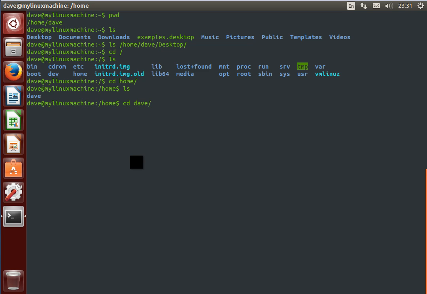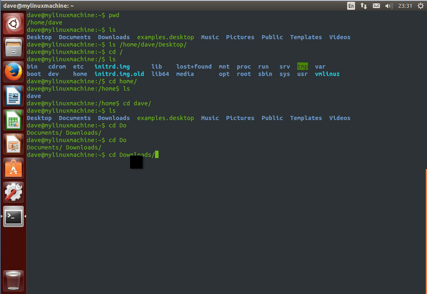This is basically where we started. So we've just gone cd to root, and then to home, and then to Dave. Now you notice there's no slashes before any of these, because if you're in a directory, you can enter it by simply doing change directory, cd, and then the name of that directory. You can also use tab completion.